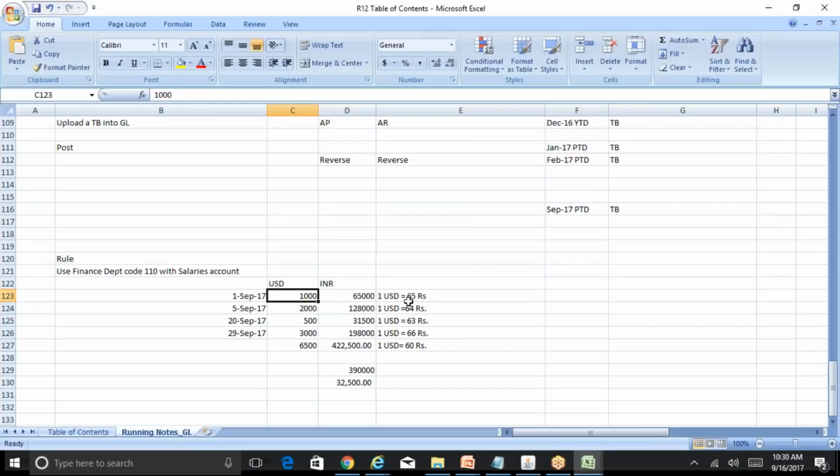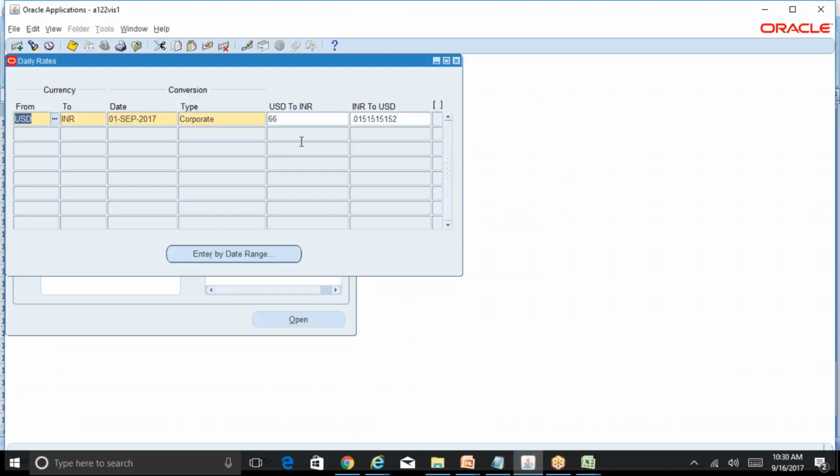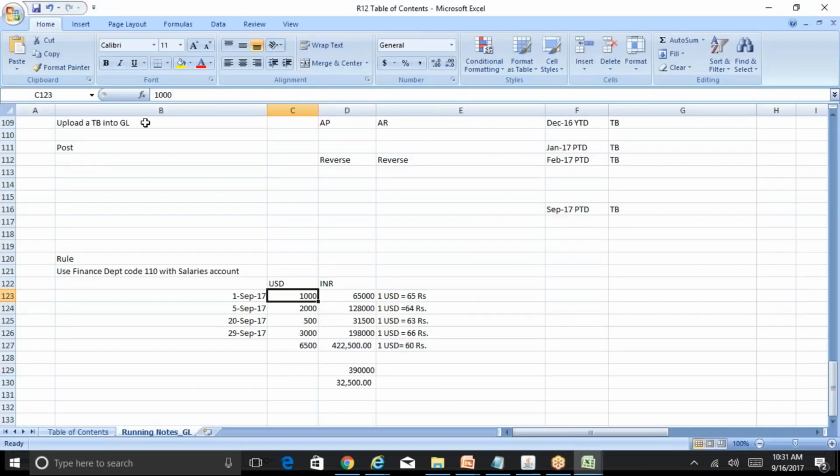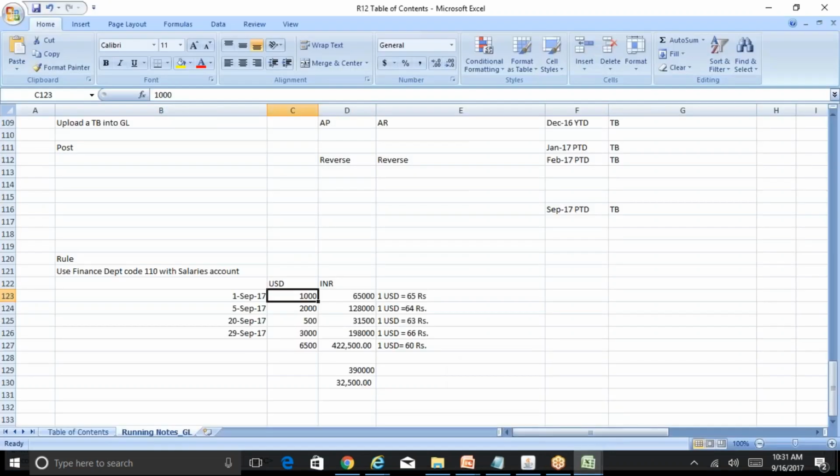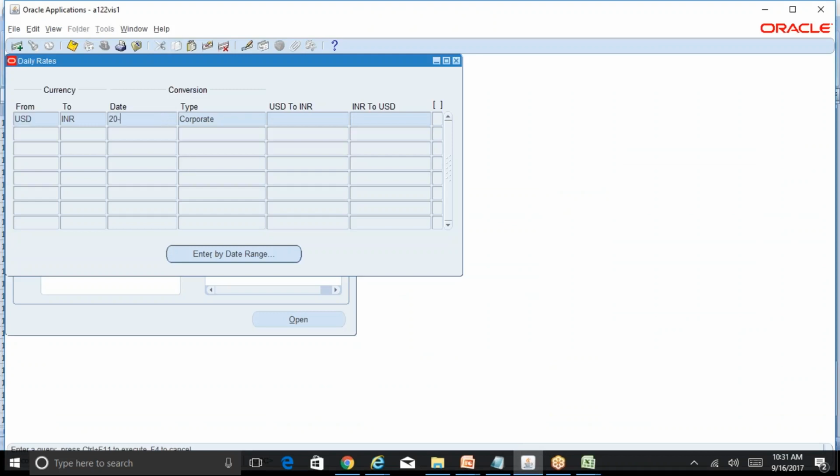So we want for 1st September 65 rupees. So change it to 65. And what is the next period? 5th of September. For 5th of September, we want to use 64 exchange rate. I'm entering the rates whatever we want in this screen, so that when you do a data entry, we can use these rates. It looks like somebody has entered the same rate for the entire month, which is fine, this being a testing environment. 20th of September, 63 rupees. Hope you guys are following what I'm trying to do.